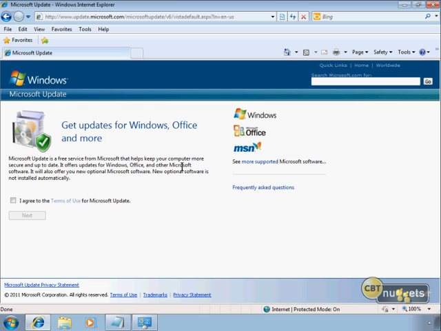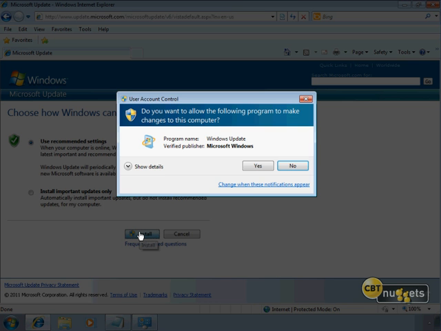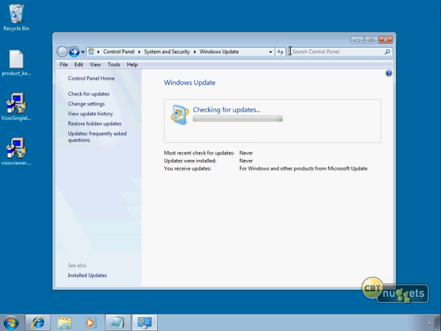And what this does is it replaces the Windows Update engine with a broader update engine called Microsoft Update. The reason for that product name change, of course, is because we'll be checking not only for Windows security fixes, service packs, and so forth, but also updates for our Microsoft Office software as well. I'm going to choose Recommended Settings. We'll click Install to make that change on our system. And now we see that our Windows Update control panel in Windows 7 says that we're receiving updates for Windows and other products from Microsoft Update.